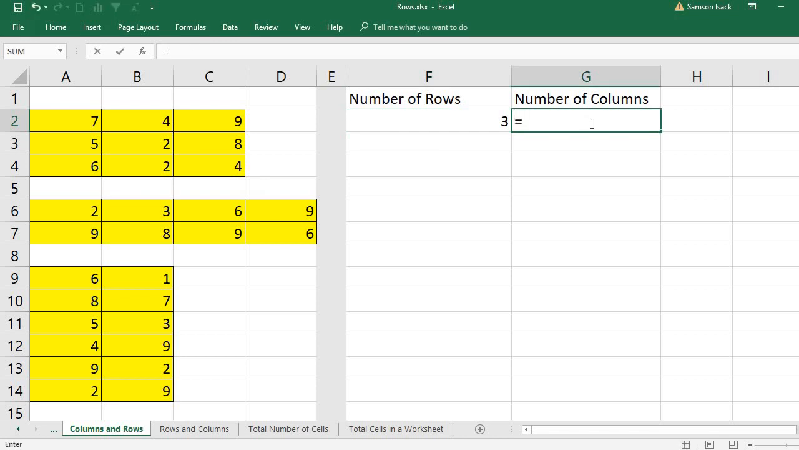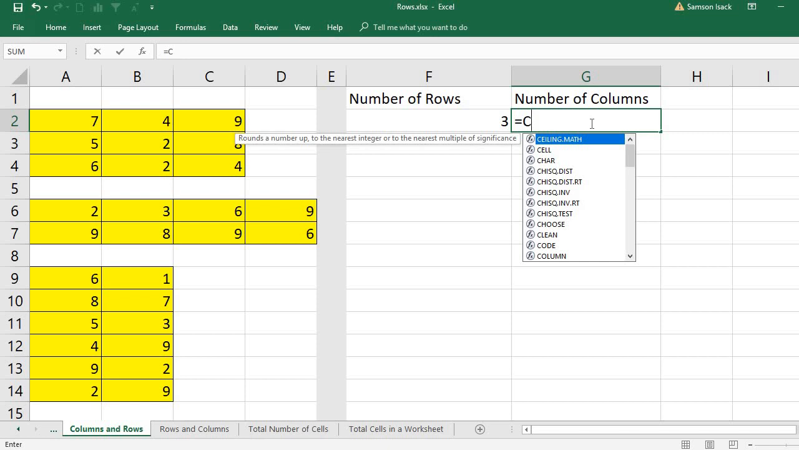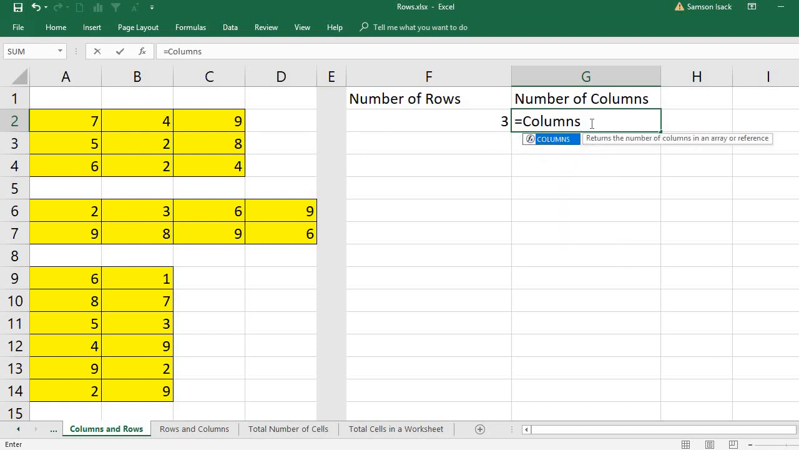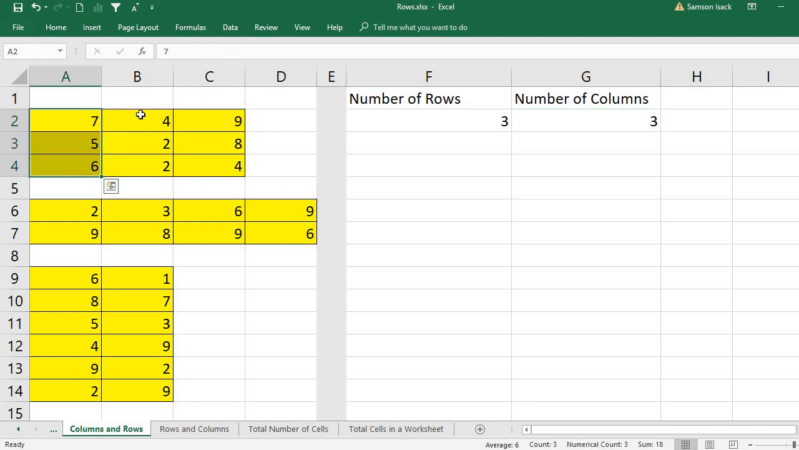Similarly, for the number of columns, I use the columns function. You notice that both of them are plurals, rows and columns. The same array, if I pass it, returns 3 again, which is the number of columns: 1, 2 and 3. So this is the main difference of both functions. It returns rows, it returns columns.